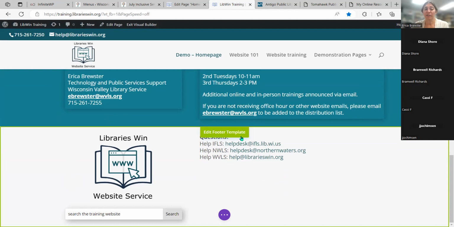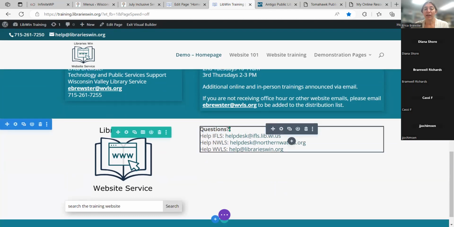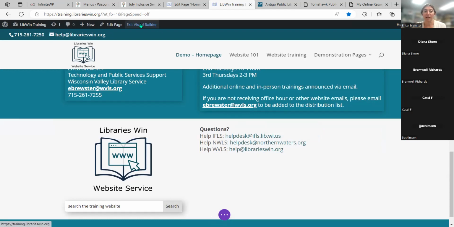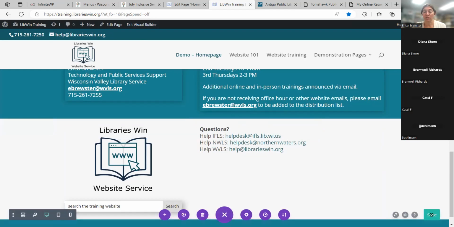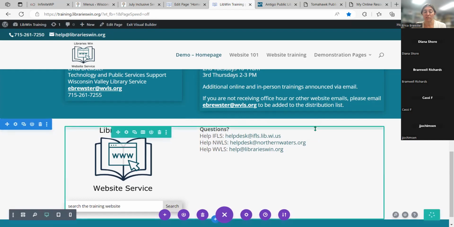The edit the footer template, if you do that, you can edit it here and it will make a global change across your website. The only other place to change this is in the Divi theme customizer. So a lot of times it's a lot easier to do it right here, right on your page that you want edited. Just click on the visual builder, make your changes, and then either Control S or click Save to save your changes.